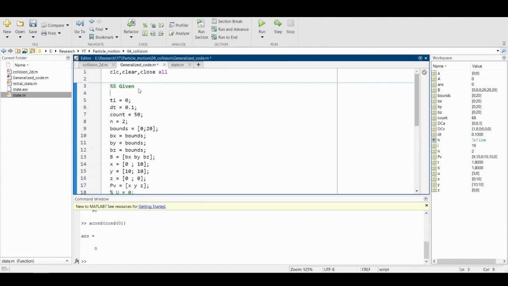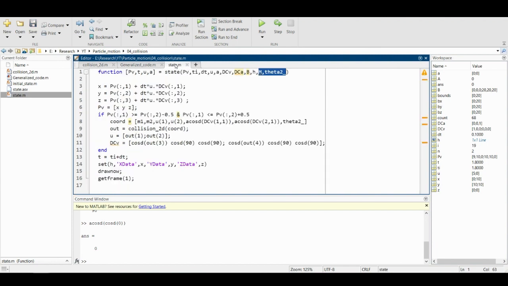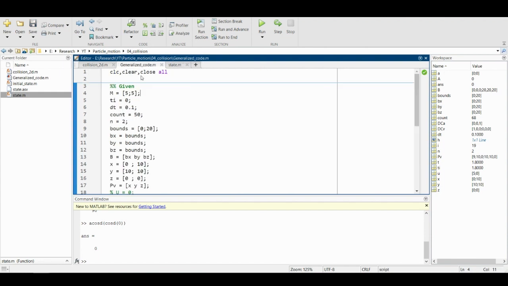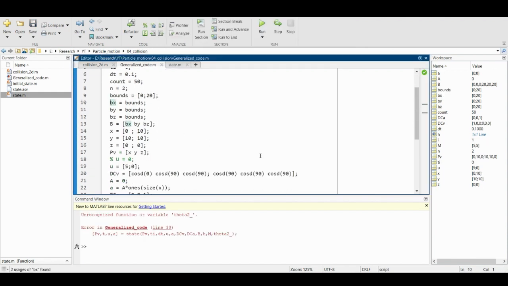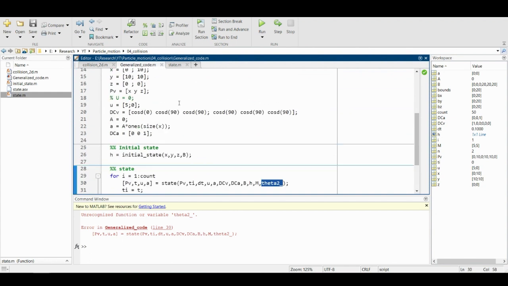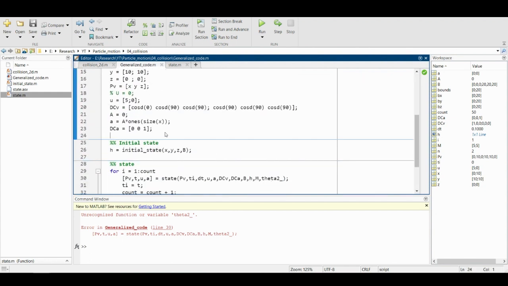We're going to create a mass matrix now. Mass matrix of two bodies, keep it as 5, 5. Okay, let's hope it works out well. Let's play this out now. Theta 2 dash, I haven't even set theta 2 dash yet. Let's give it at bottom 30 degrees.